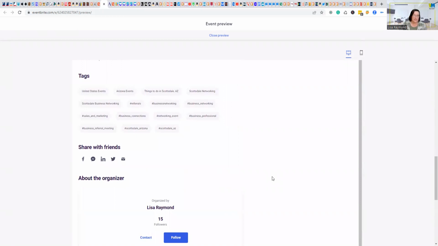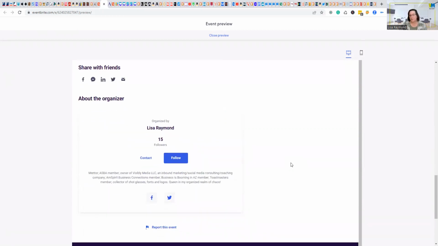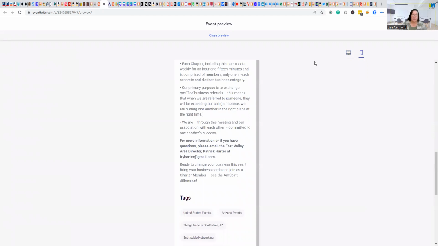Now, the nice part is once it's published, I can share this out to Facebook, to Messenger if I chose to. I'm not going to because to me that's spam. To LinkedIn, to the professional audience, to Twitter, I could send it as an email. That allows me to send more information about all this. So information about me, this all looks good. And I can look at also what it will look like on a mobile.